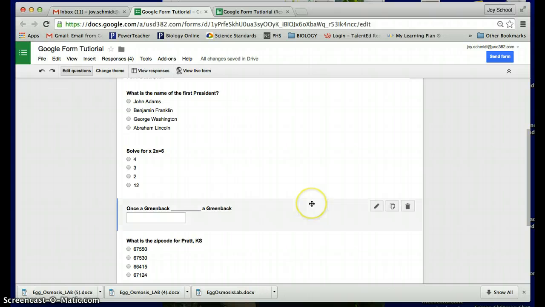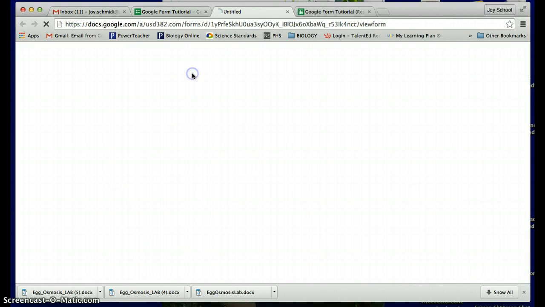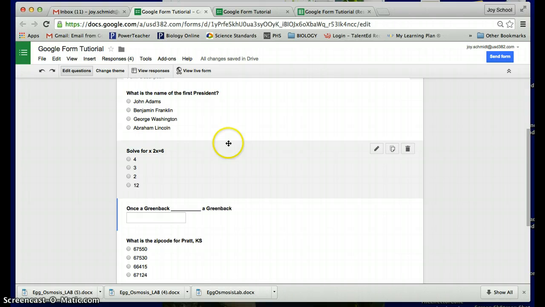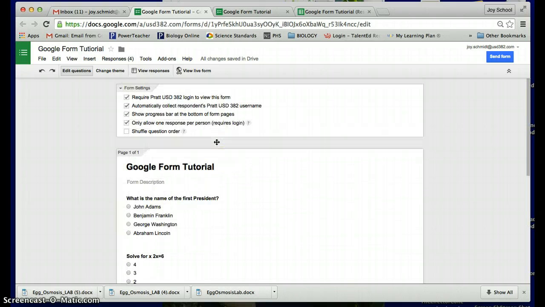So once you have that done, you're going to go to View Live Form. This is the link that you would send to your students to be able to take the test. And something else I really like to do when I create my test is I like to make sure that they have to use their login to access the test. I make sure I automatically collect it in case something doesn't get shown right.